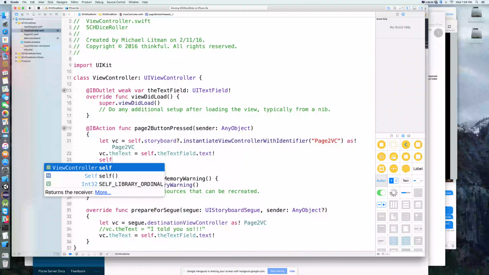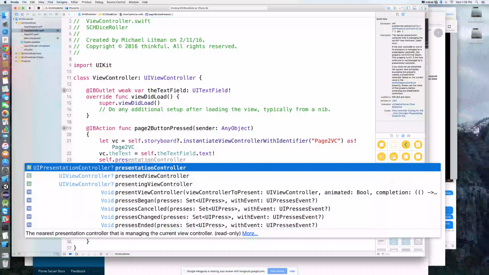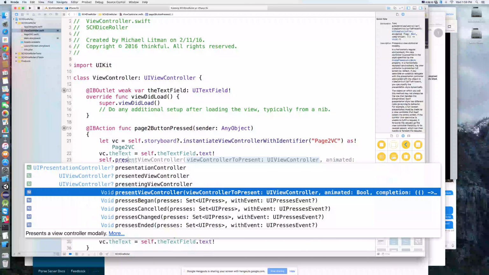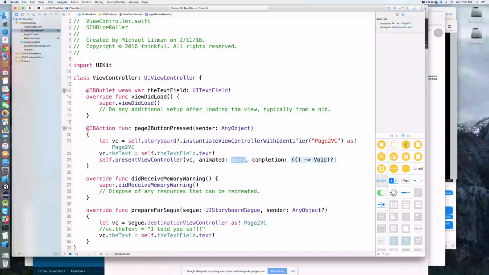So we'll say self dot, then start typing in present. And we want this third one, or the fourth one down, this present view controller. The name of the view controller we're going to present is VC. Do we want it animated? Yes, we do, because we're going to see it. We'll talk about this more next time because we're a little short on time here. And then where it says completion, just put in the word nil. We're not going to do anything special. I'll explain that next time.